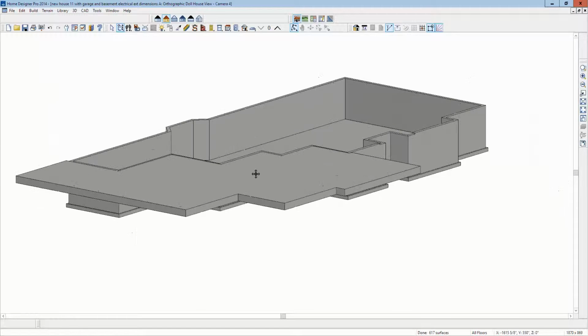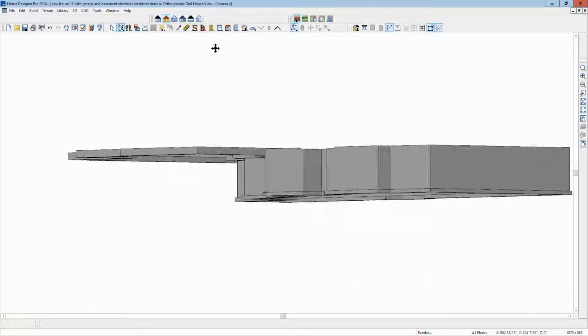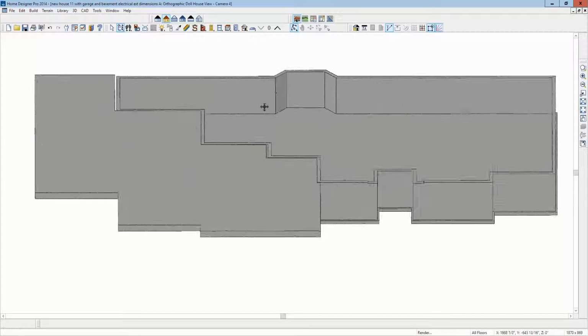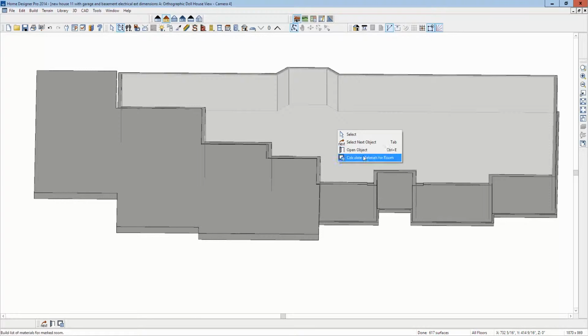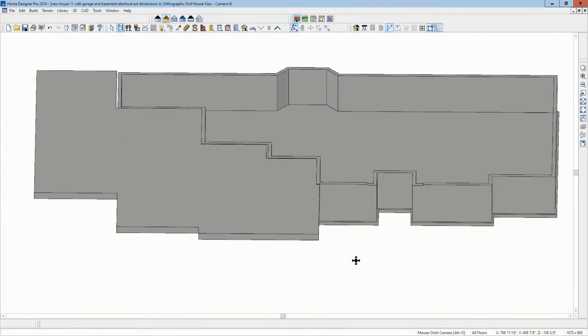You could do it by drawing the walls and then designate that area of slab on grade. But getting this is just a dialog box thing. You just set the ceiling to 96, and it picks up the ceiling from the floor above, so you're all set. Okay, thanks.